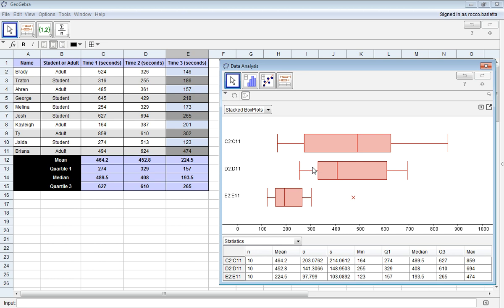This is your video tutorial on using a spreadsheet for statistical analysis using GeoGebra.